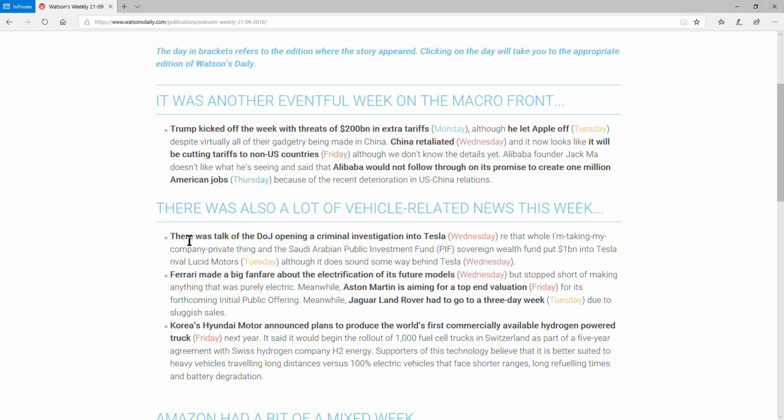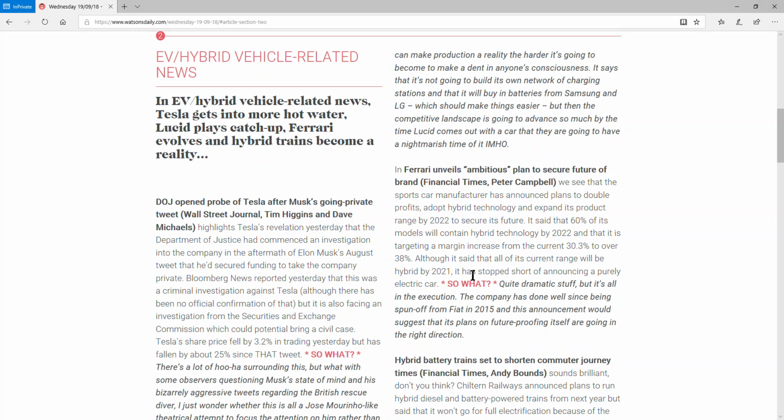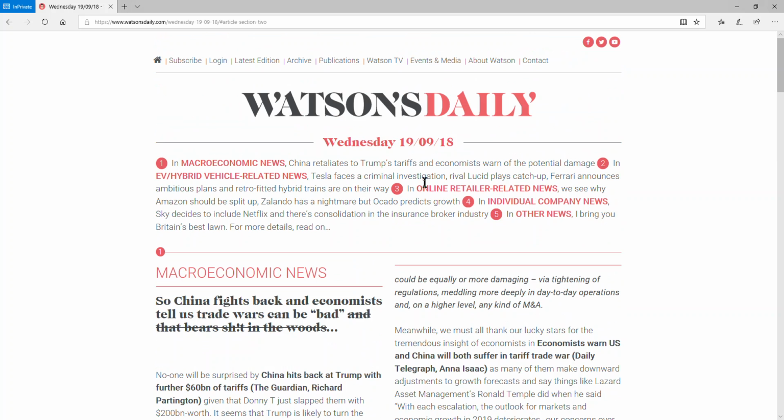So, for instance, let's say we take the story here, Ferrari made a big fanfare about the electrification of its future models. That was on the Wednesday edition of the Daily. So we click on there, lo and behold, we get the Wednesday edition, and we go to the section that has that story. So I think that you will find that particularly useful when you're trying to catch up on stuff.